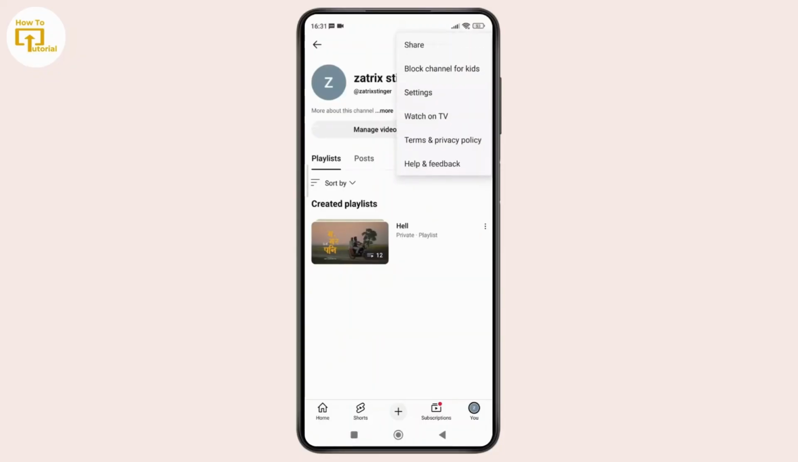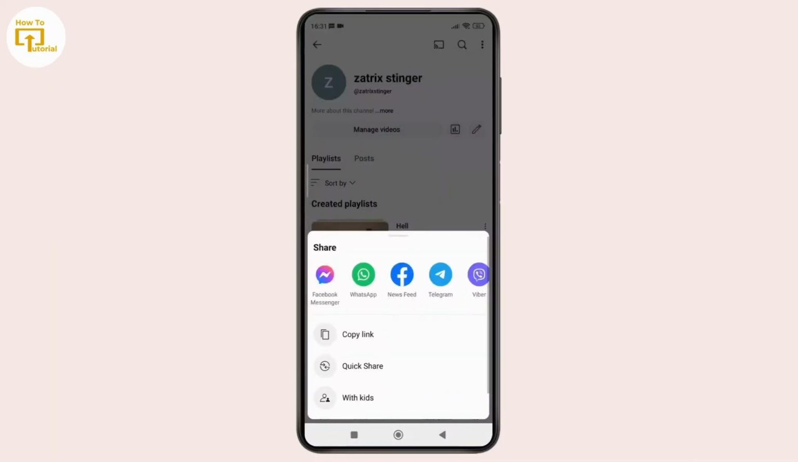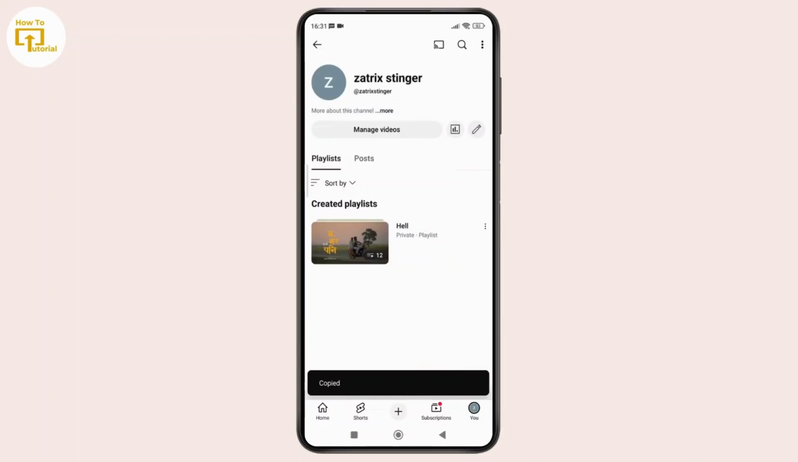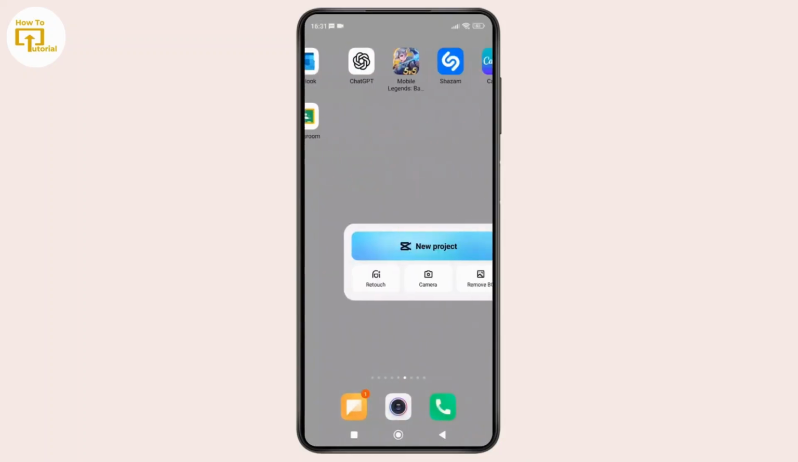And now here simply tap on the three dot icon shown in the top right corner of the screen. And from the pop-up menu, you can simply tap on share and after that tap on copy link. And once you have copied the link, simply close the YouTube app and open the WhatsApp app.